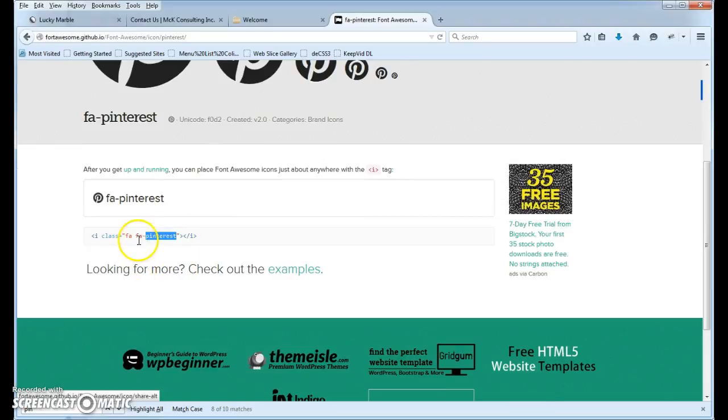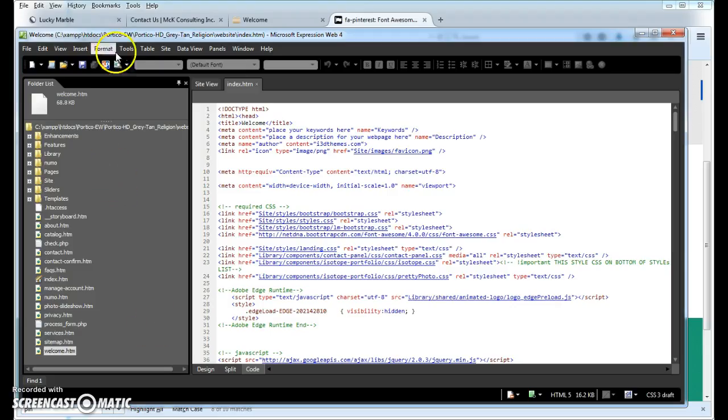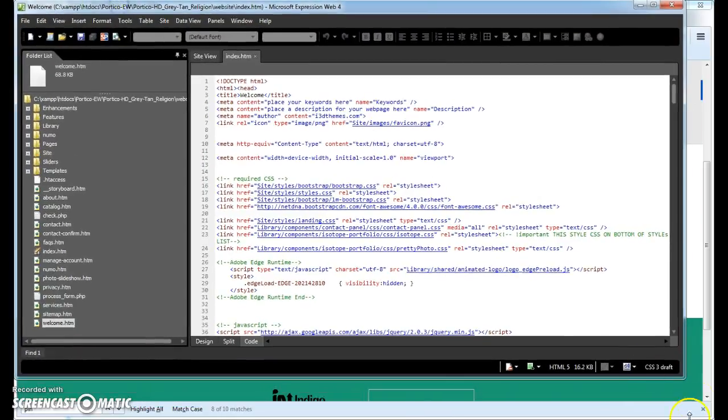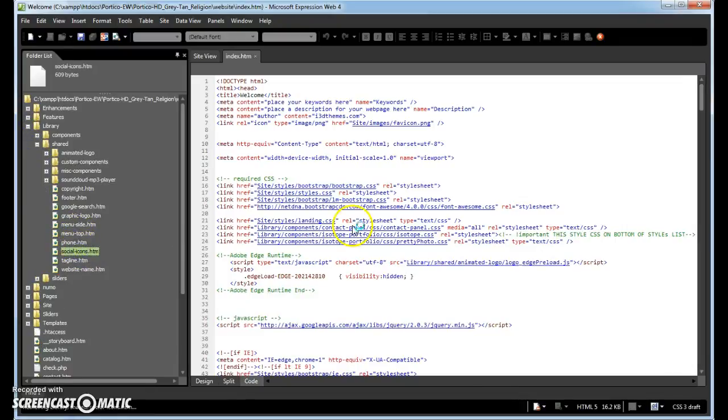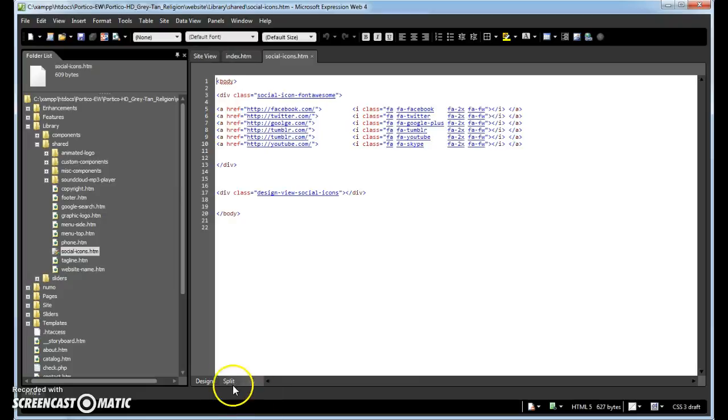See the FA, then there's the FA-Pinterest. Yeah, we want this basically word right here. And all we're going to do in Expression Web at this point is just go into our social icons page, right? So we're going to go to our library, our shared, and our social icons. Okay, and I'm going to get you to flip over to the code view here.